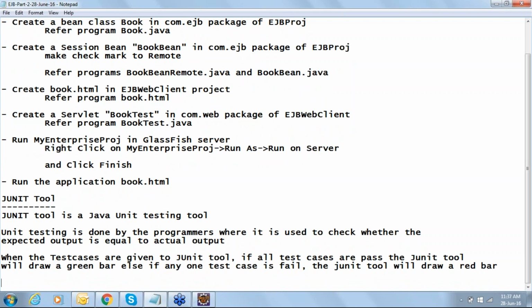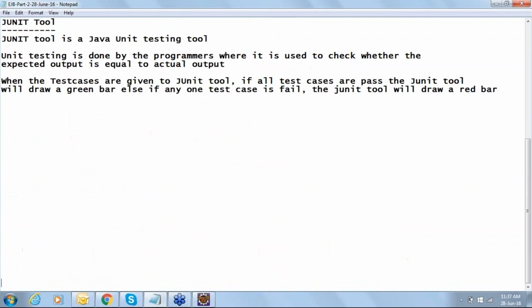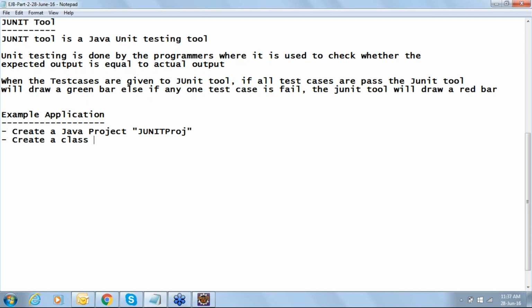So let us understand this by writing an example application. Very simple concept. Create a Java project, I'm just saying JUnit project, your wish. Create a class, my class, in the JUnit project. Refer to the program MyClass.java.